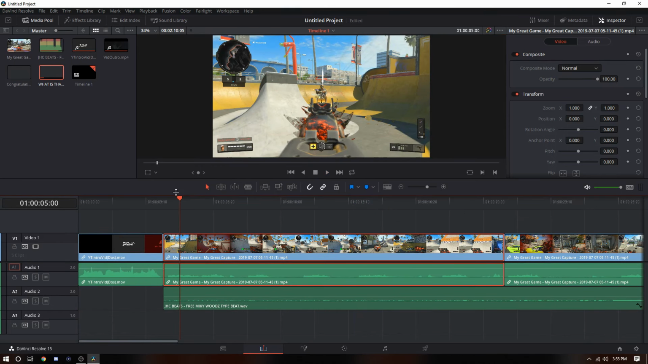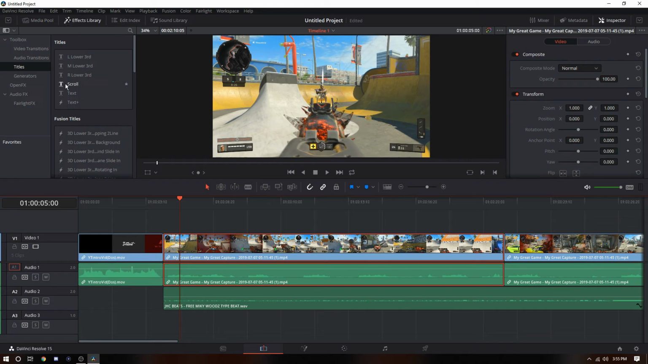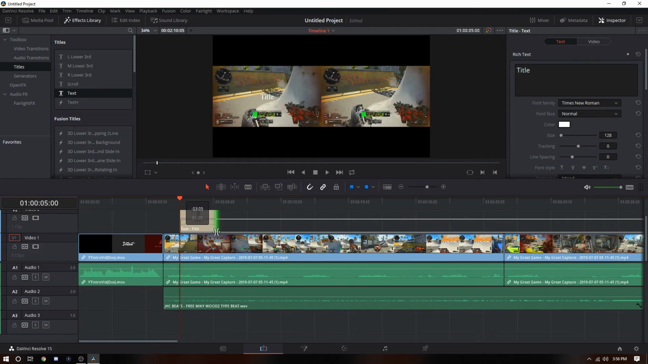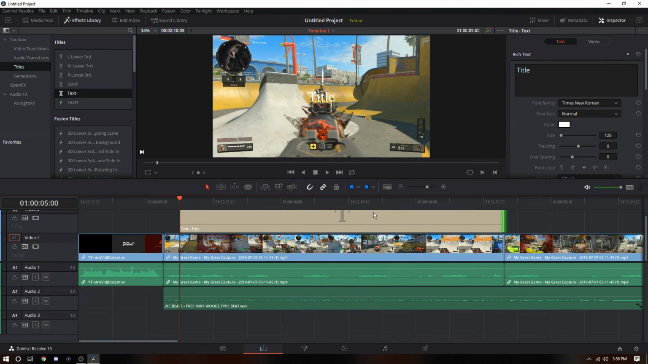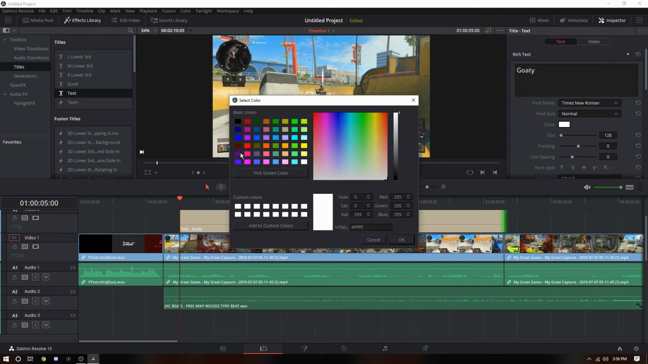So what you want to do is, once you have the spot you want it at, you can go to effect library, hit text, and then you're gonna drag this piece down here, and you can extend it as far as you want. If you want it to be short text or like a short duration, you're gonna do it to however you want. We'll just leave it at this line right here, so it could last the whole time. As you can see, it says title. Let's just put Goldie, and then you can mess with the colors and all that.